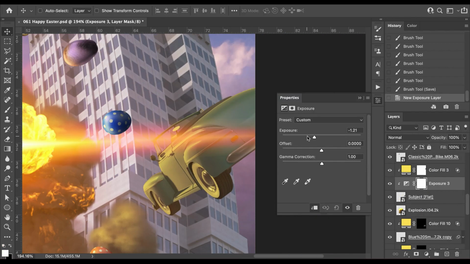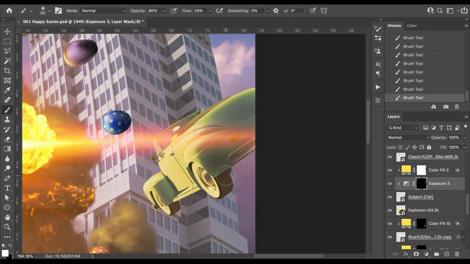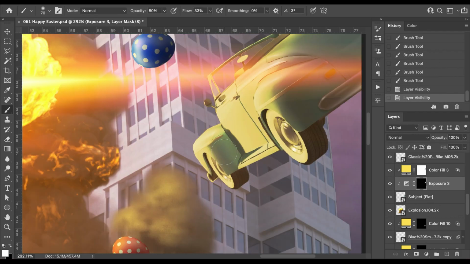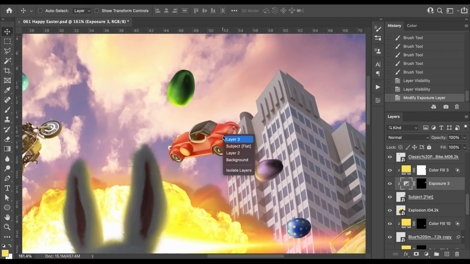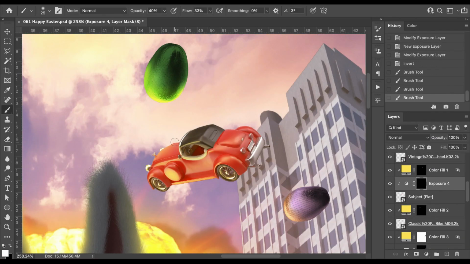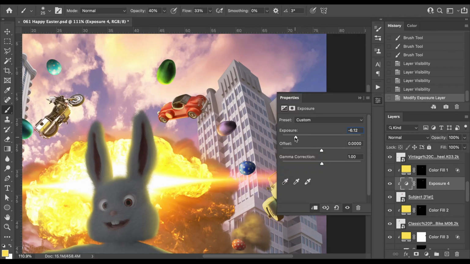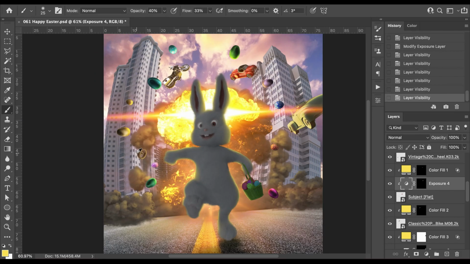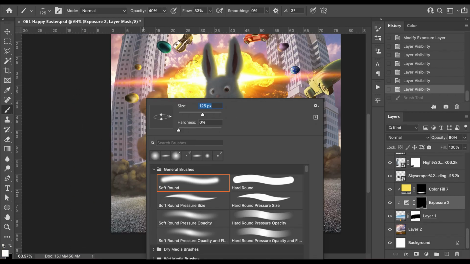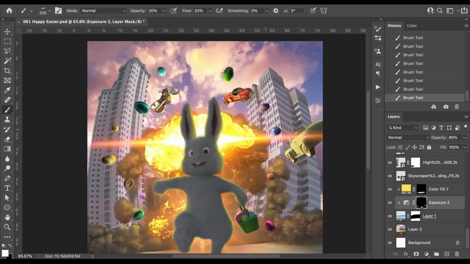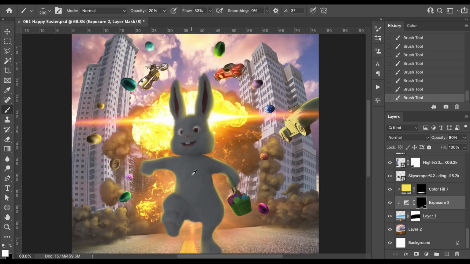Okay, now I'm going to go back over each of these objects and just add in an exposure adjustment layer and then paint in some shadows, just to give them a little bit more contrast, a little bit more drama, make them look more sort of three-dimensional. And then some shadowing on the road, just like that. Alright, cool, I like that.